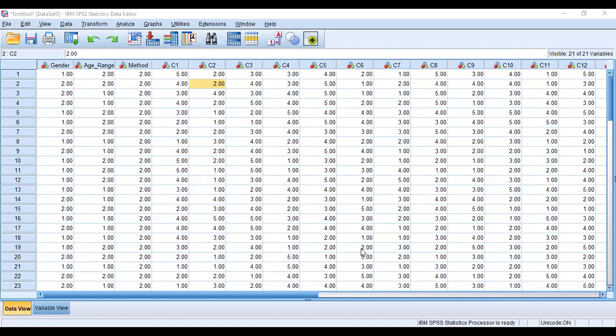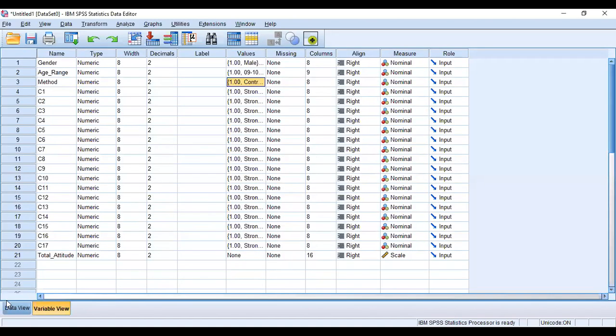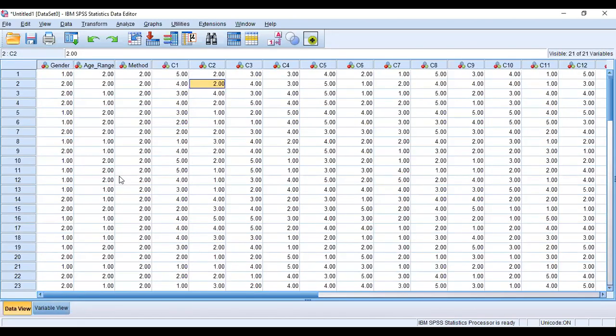So how do you do that? What you just need to do is copy all what you have inside your Excel and paste it here. You have the data view, you have the variable view. So you paste all those things in the data view. And as you can see, you have C1, C2, C3, C4, C5, and all of them. You can see here 5, 2, and all of them.